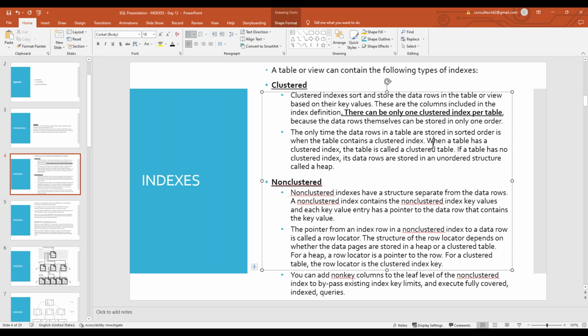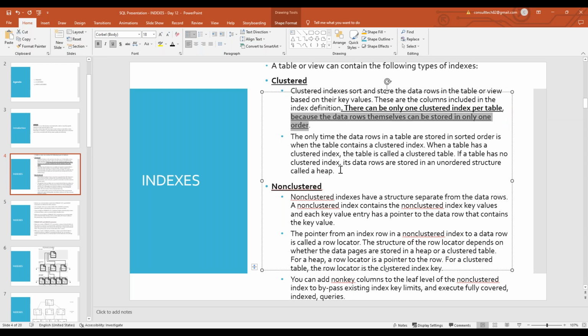If you do not understand, don't bother. I would say again and again, if you don't understand, don't bother. You will understand it when I show an example. Do remember this line, okay? Highlight. There can be only one clustered index per table, and the reason is that the data rows themselves can be sorted in only one order, either ascending or descending. The only time the data rows in a table are stored in sorted order is when the table contains a clustered index. When a table has a clustered index, the table is called a clustered table.